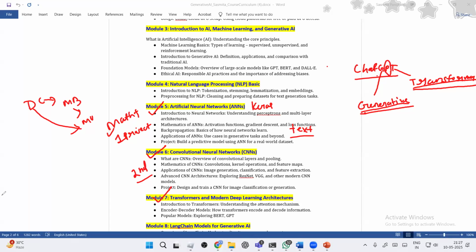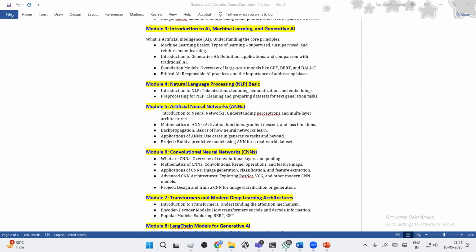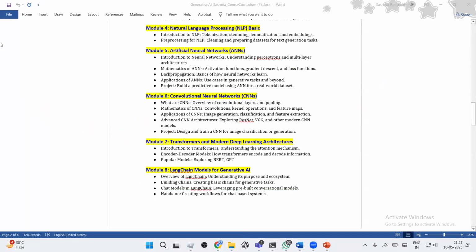After this, the third module will be transformer. Once you understand transformer, you can clear any GenAI interview. Definitely 1 or 2 questions will be from transformer. What is attention? A lot of questions they may ask. And this is the most difficult part.